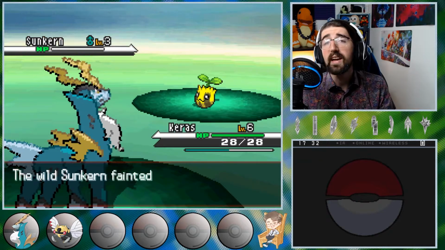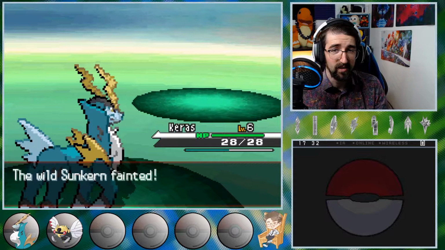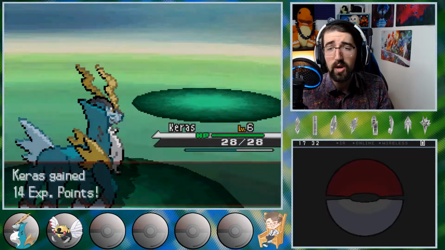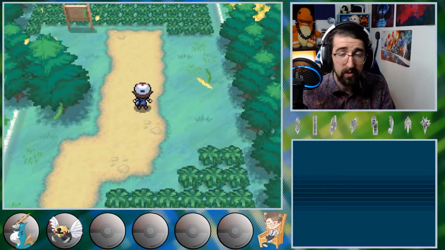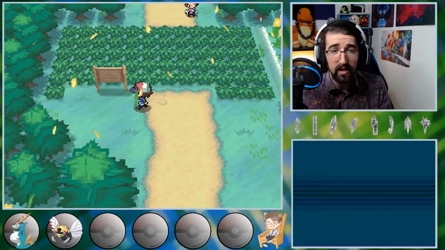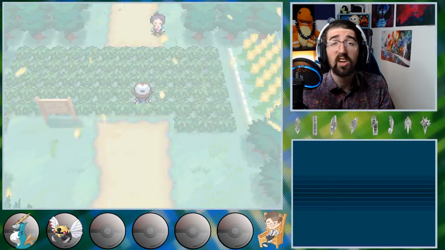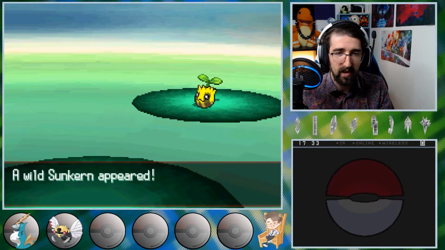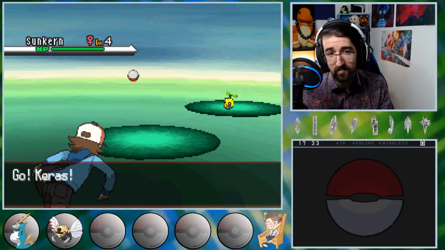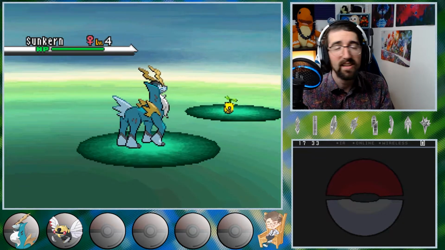Alright, so glad we didn't get Sunkern at the very least. Given that, who knows? Wow, it's no experience. Who knows when, if ever, we would actually get a Leaf Stone. And also, it's a Sunkern. Need I say more? I'm not going to bother fighting you, Sunkern. Oh, it's level 4. Maybe it's worth it. It's not worth the time.